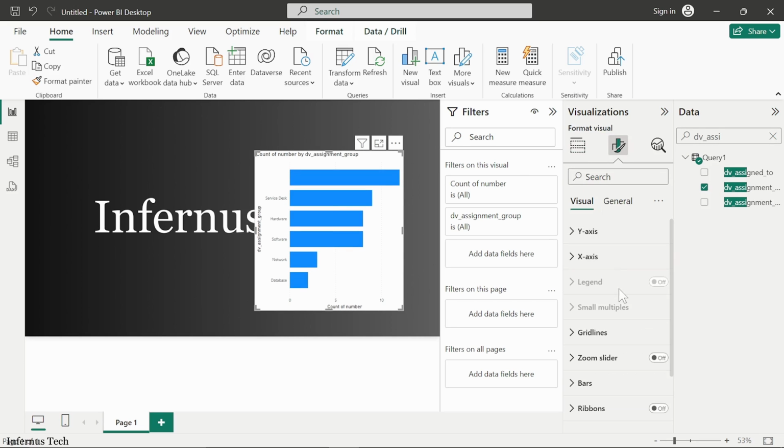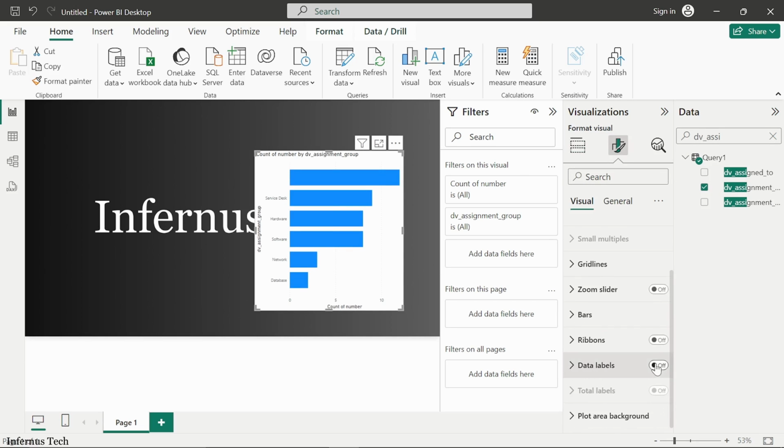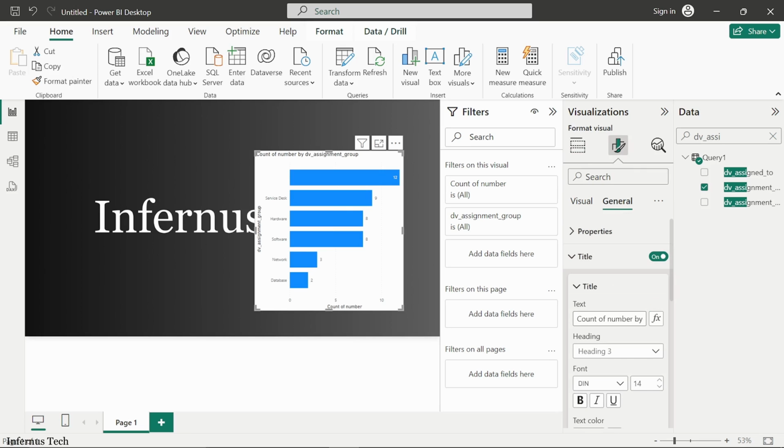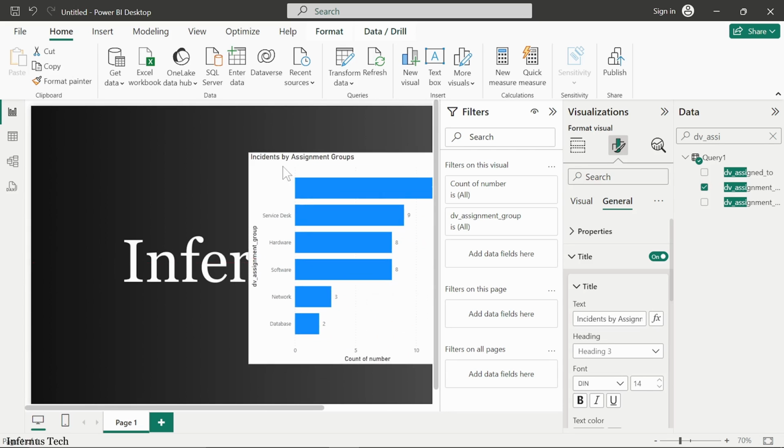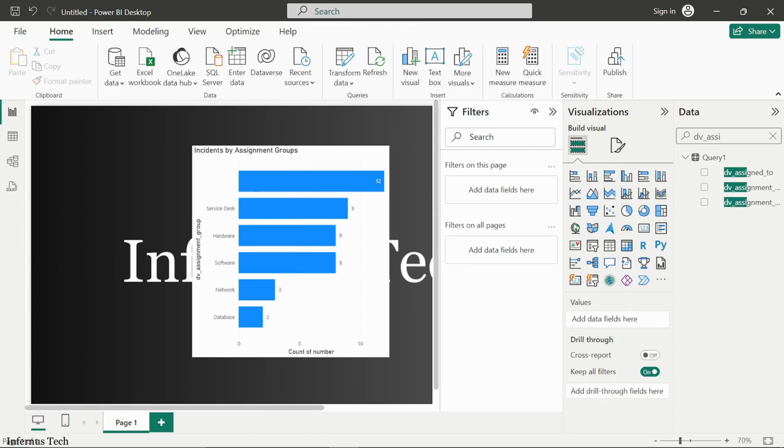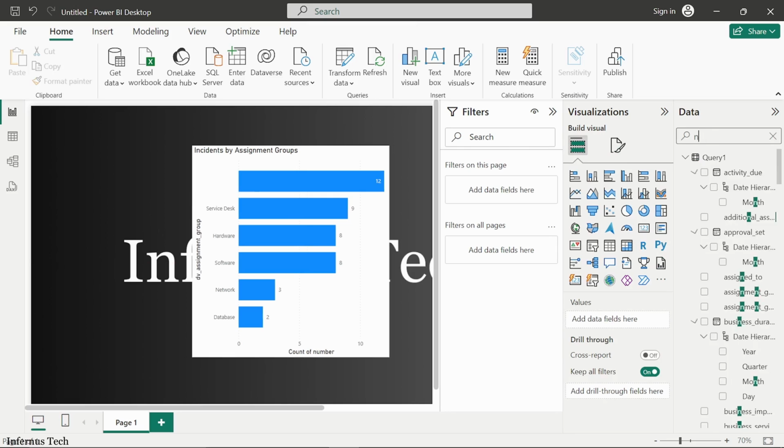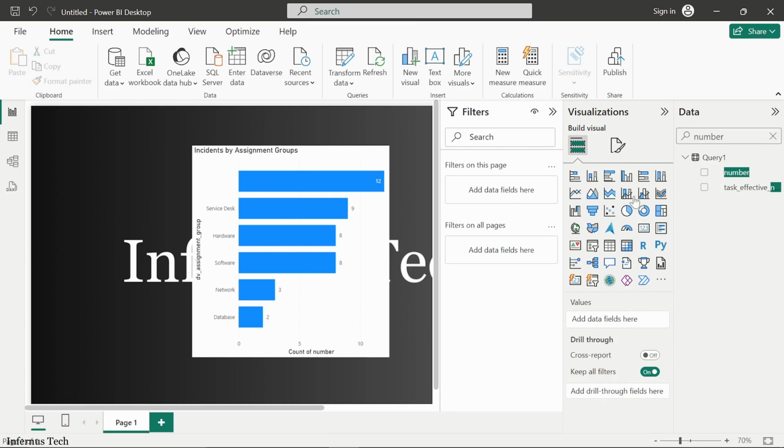Let's enable the data labels as well. Let's give a title for this: incidents by assignment groups. Much better. And we'll also see the total number of incidents that we have. So let's show it in a card visual for now.